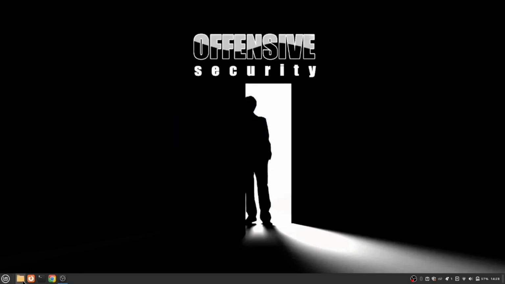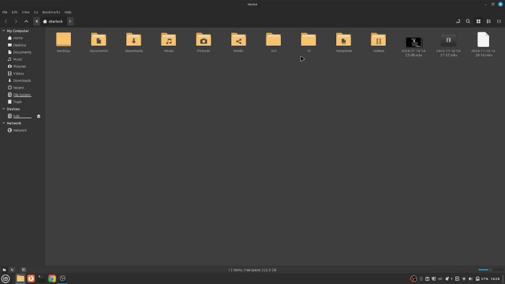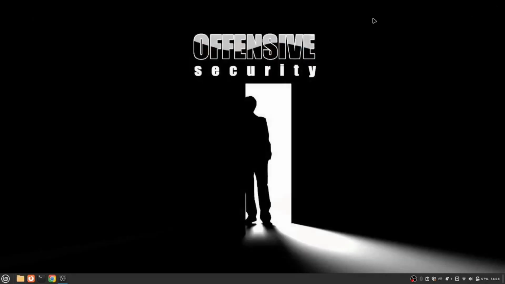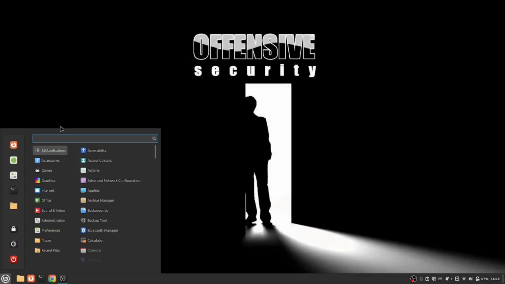In your home directory, you can see the folder named TC. This is where Turbo C++ is installed on your machine. You need to open this folder through Dosbox. So open your Dosbox.